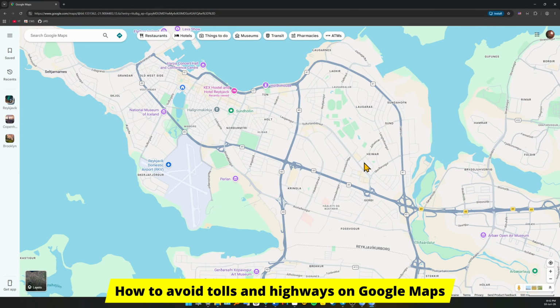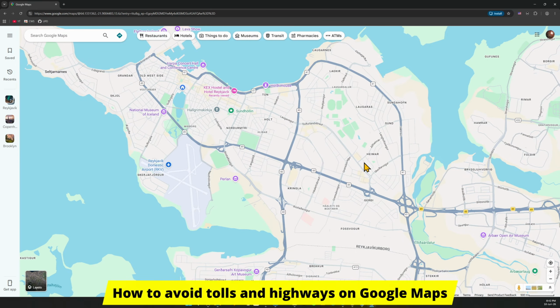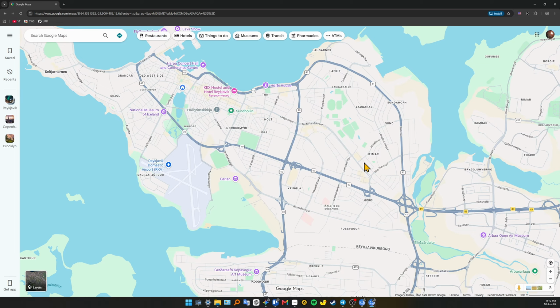In this one, I'm showing you how to avoid tolls and highways on Google Maps. So we can tailor your driving preferences. So launch Maps, move your cursor straight to the upper right corner and select your profile picture right here.